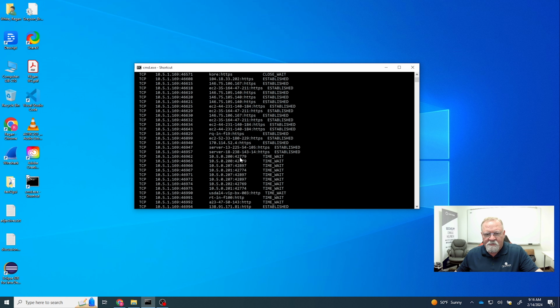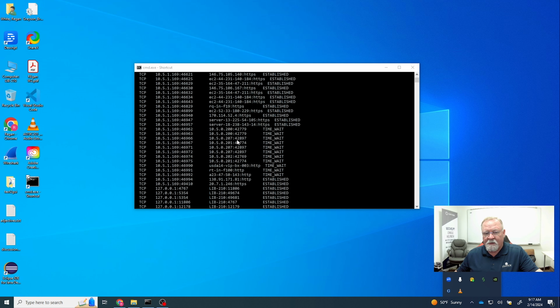All right, these 42779s, these are internal. You can tell that they're connected to the 10.5.0 range. So these are all internal connections. These are probably the VPN or whatever that connection is that our computers use. Yeah, that Alertus desktop, one of those is going to be that. These are all internal connections, and you can tell because they use these really high port numbers that are not associated with anything.